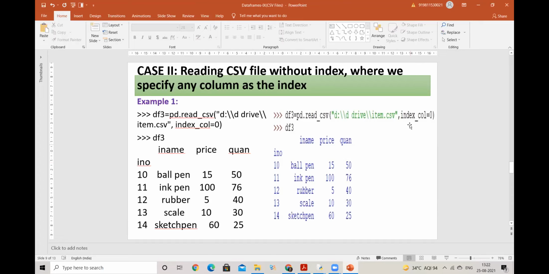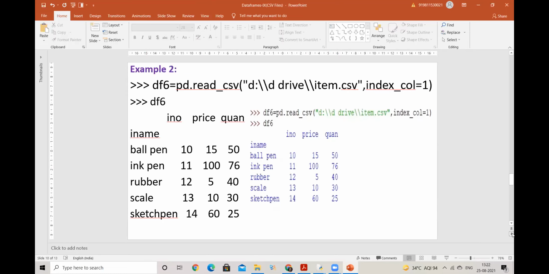You can do that by using this attribute of the read_csv function, index_col equal to the column number. Read CSV's first part is the same, the path and the file name. Another attribute we are talking about here is index_col. The name itself is pretty understandable: which column you want to make as the index. By default it is 0, hence the first column is picked up as the index, which is your INO in this case. But if I want to change it, I can specify a different column also.